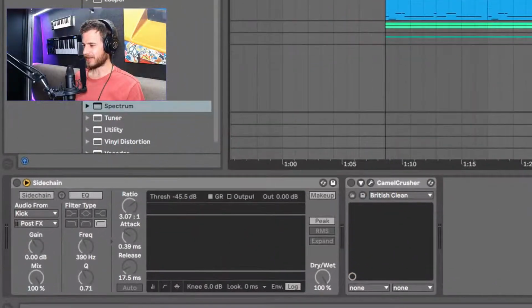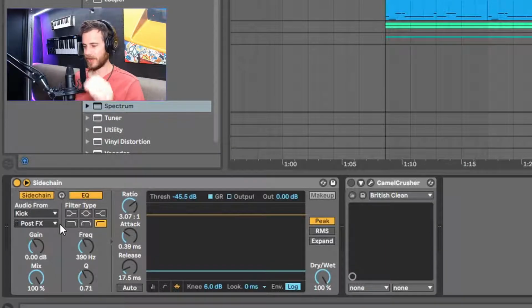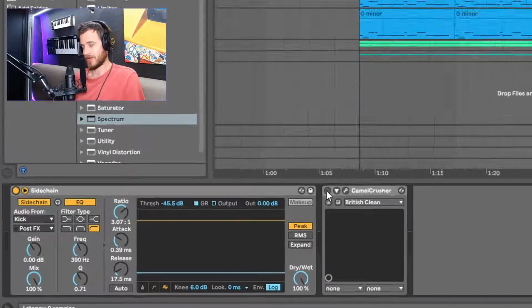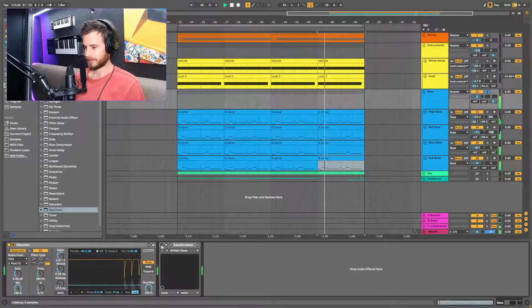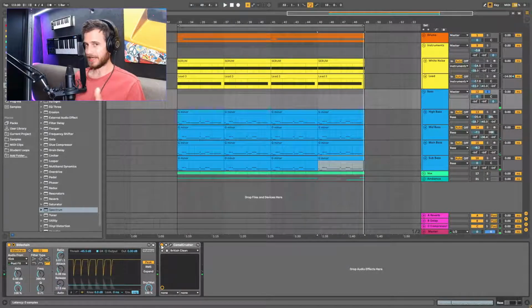Now on top of this, I've put all of these layers in a group, and once I've got it grouped, I like to add a side chain to the kick over the whole group so they're nicely pumping together. And then I add another saturator. You can use the same saturator, you can use Decapitator or another free plugin, Camel Crusher, it's up to you. So that's it, that's the base layer.